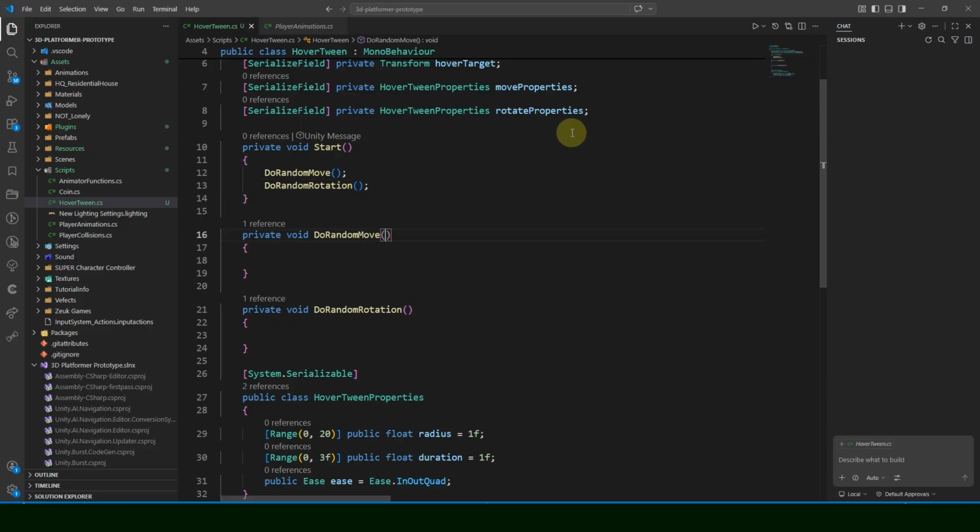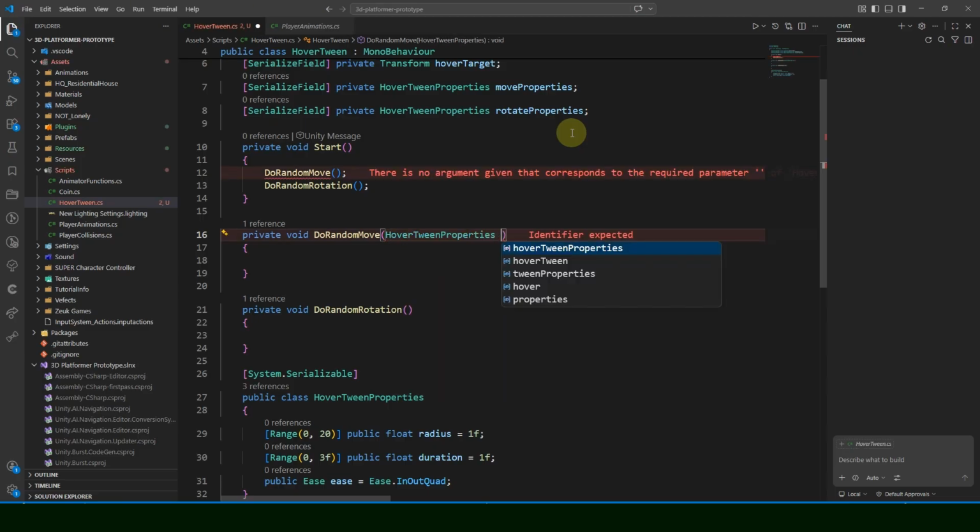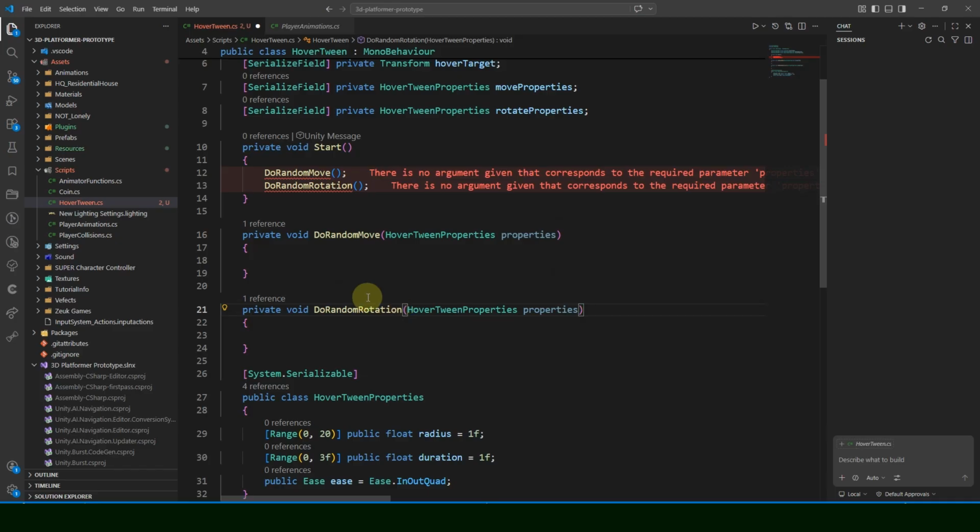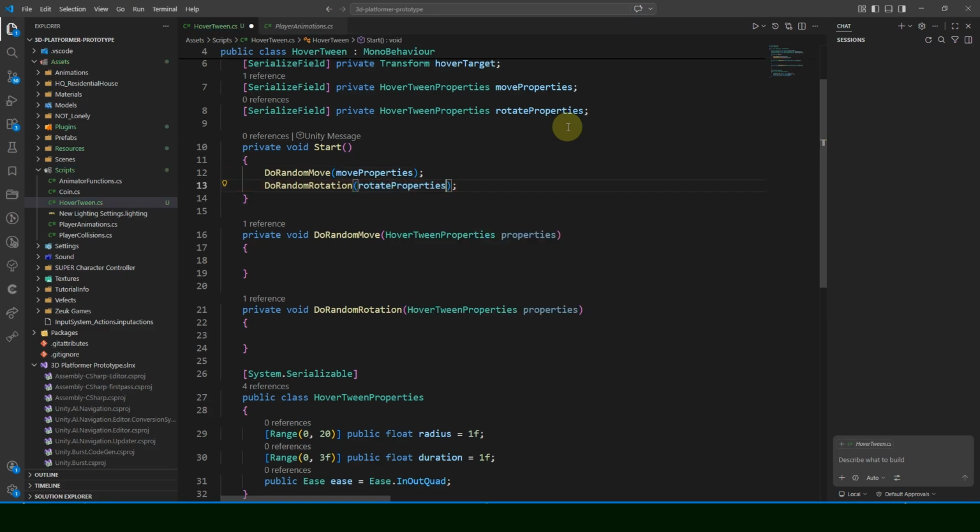So let's pass through the properties as an argument within each of these methods, and we're just going to call this variable type hover tween properties, and then we'll name the variable properties. We're going to copy this over into the other method, do random rotation, and then to fix this, I'm going to pass through move properties here in the start and rotate properties here in the start for the other method.